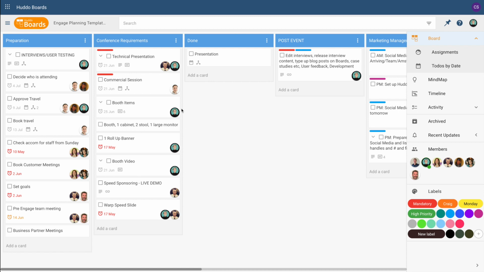Today I'm going over some of our newest features and today's date is the 14th of June 2023. So I have around 6 new features to show you today. The first of which, I'm already in a board, is going to be labels.